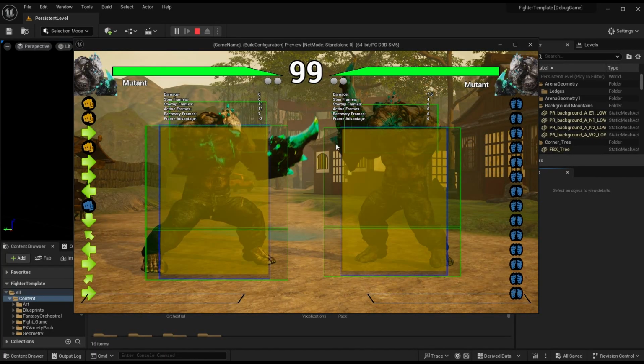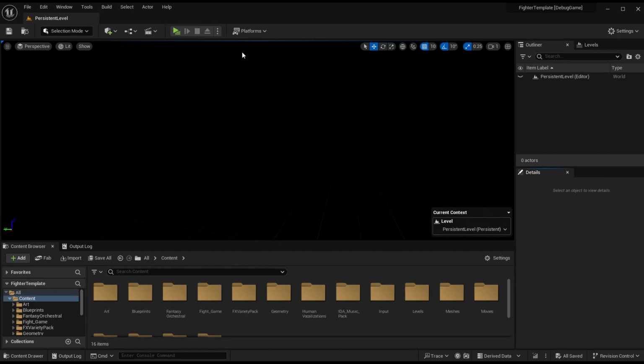With that said, we're ready to go ahead and get started. Now this is a code and blueprint tutorial series, but since we're working on Rollback Netcode, the entire thing is going to be in code today.